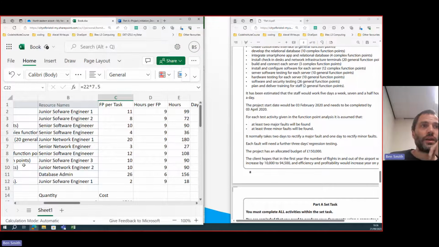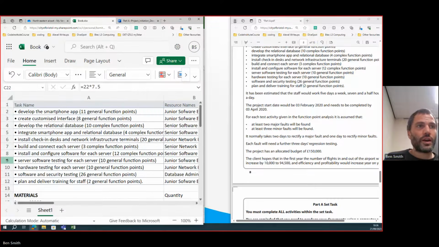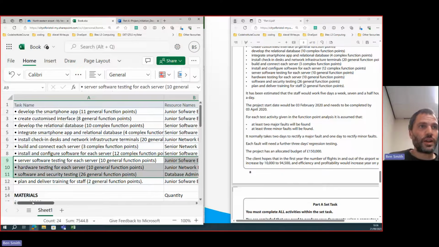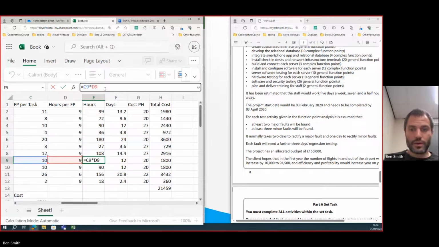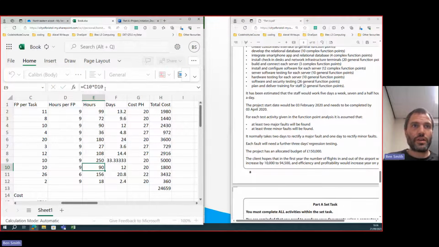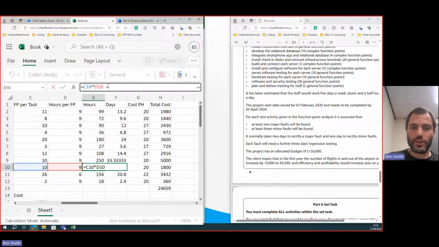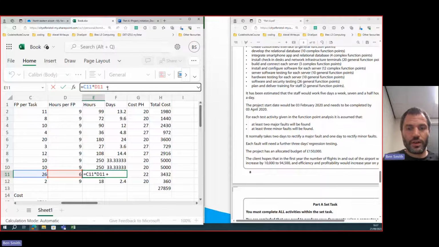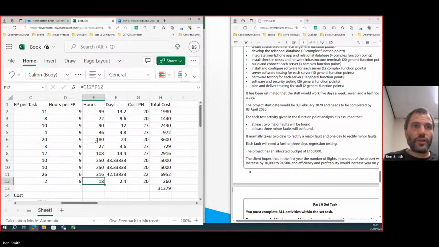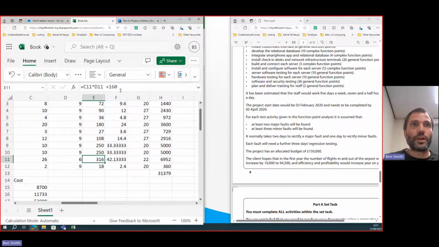So I have to go back up to here. I find those 3 tasks, this one and these 3 here. And then I'm going to add on 160. Is that right? So 90 plus 160 is 250. 156 plus 165. My mistake, 165.